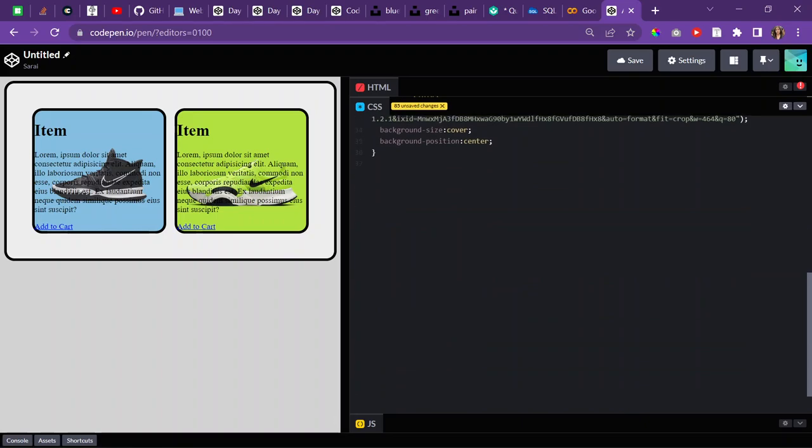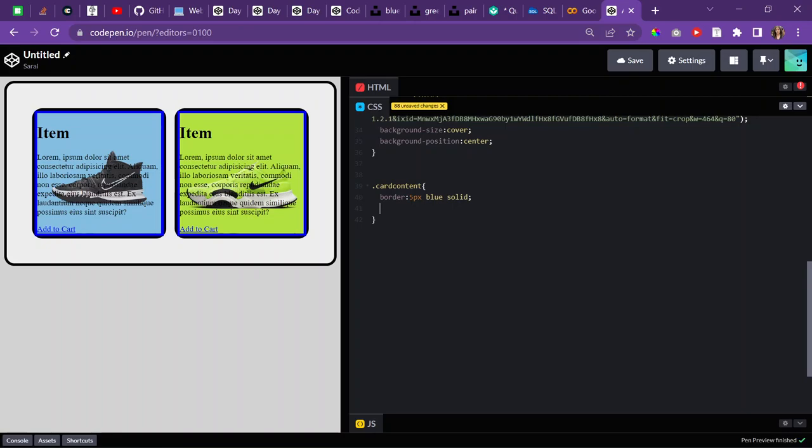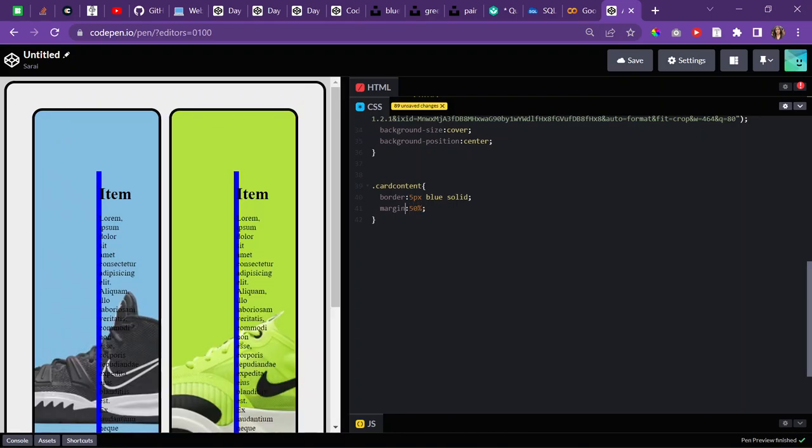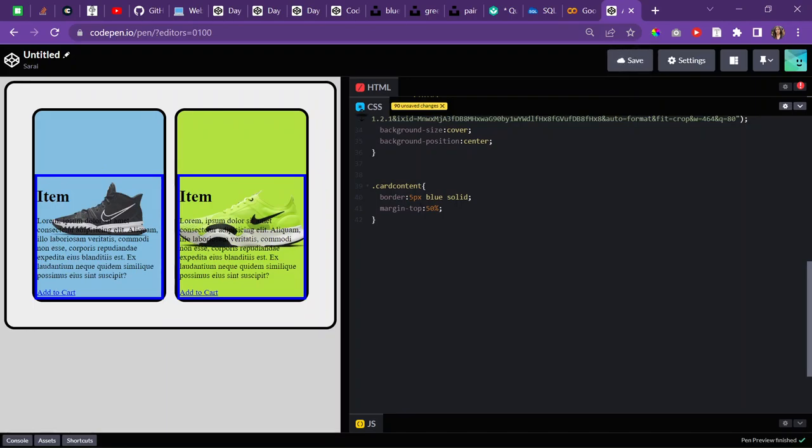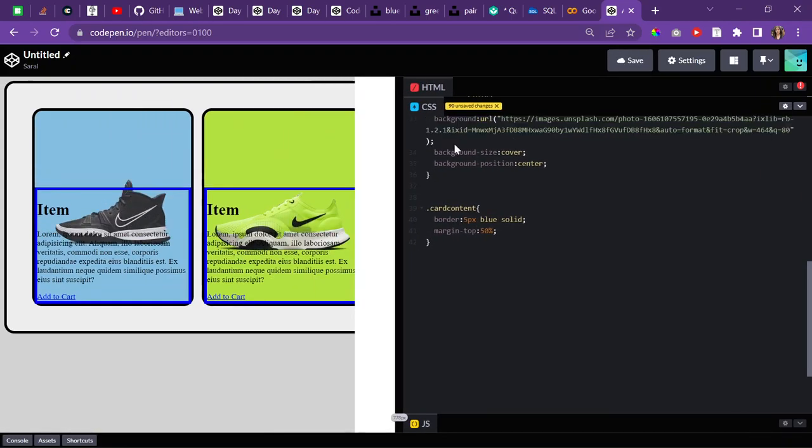Only thing is the card content, right? Let's do border 5 pixels blue solid. I do need that to have a margin of literally 50% of margin top, though. Not margin top, I need it to be more like relative to.